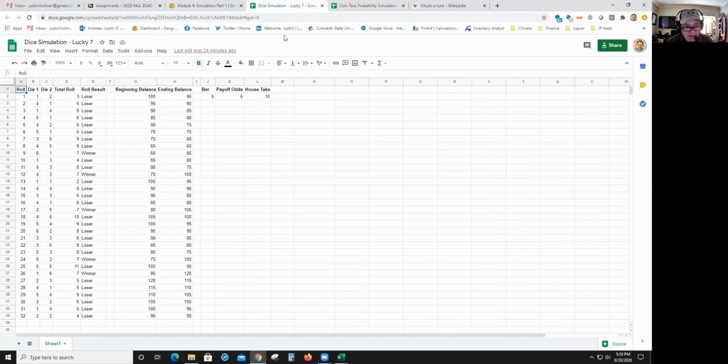So let's look at this dice simulation. All right, this is the easiest possible game. This is called Lucky 7. Basically, you roll a pair of dice, so just 2 dice. Here's die 1, and here's die 2. You roll 2 of them.